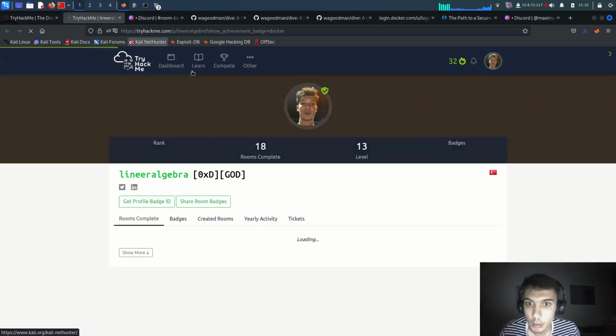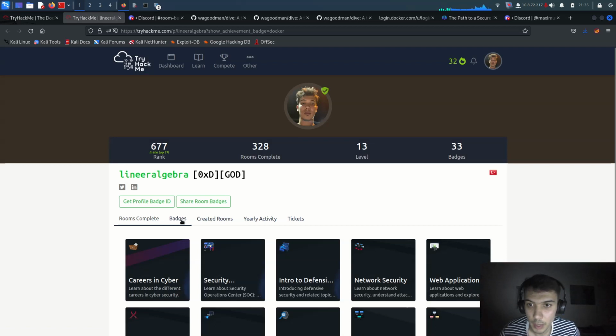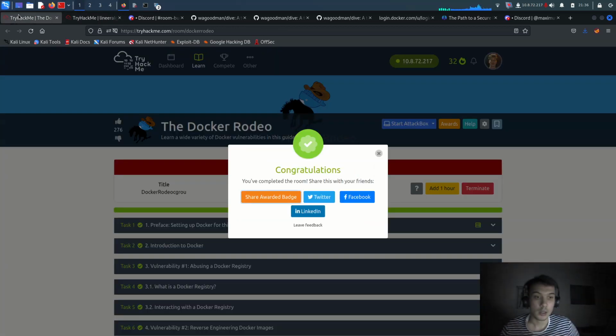Opening a new tab. Yeah, we got the page for Docker images. Nice. This is all about Docker that I wanted to explain to you guys.